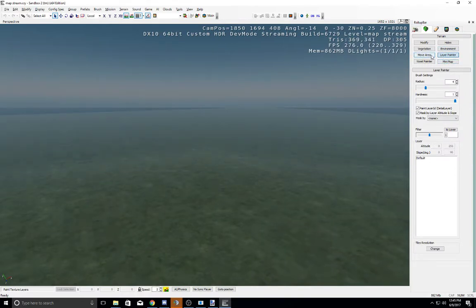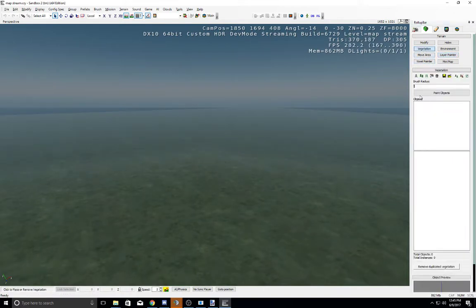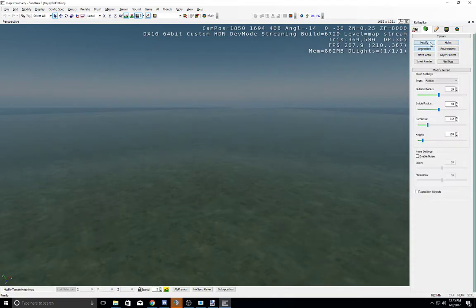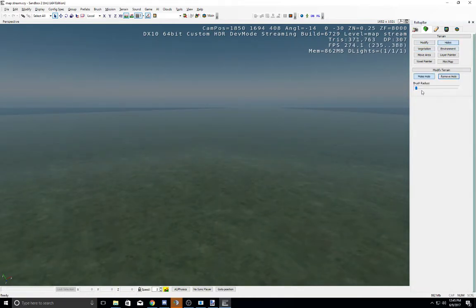Layer painters, that's what you're going to use to paint the actual terrain textures. And then vegetation is what it sounds like. Modifying terrain, creating holes. If you have a tunnel or something going through the terrain, you need to remove a portion of it so you can actually go through it. And then lastly, minimap, just to generate the minimap.